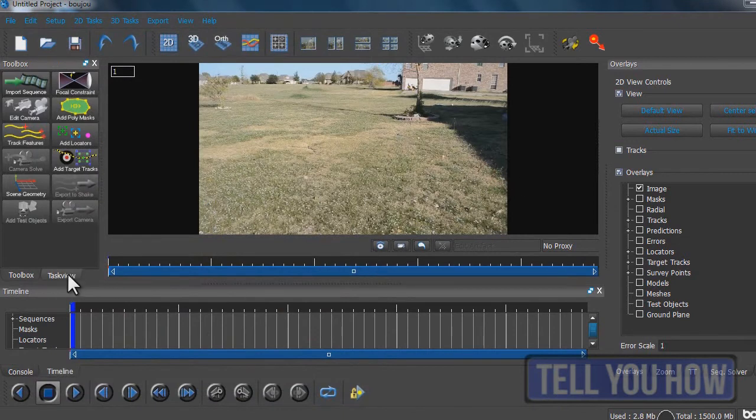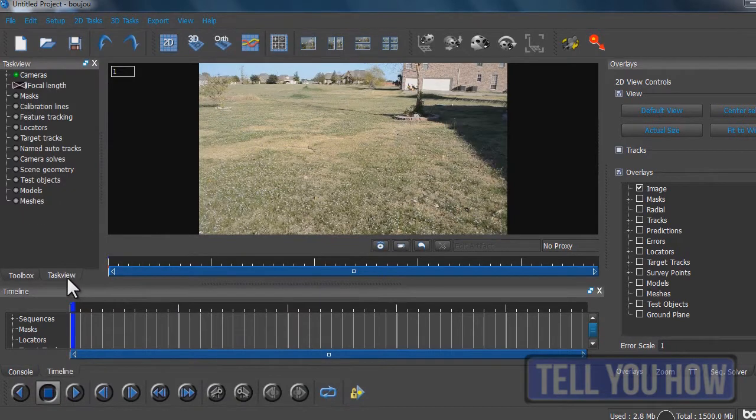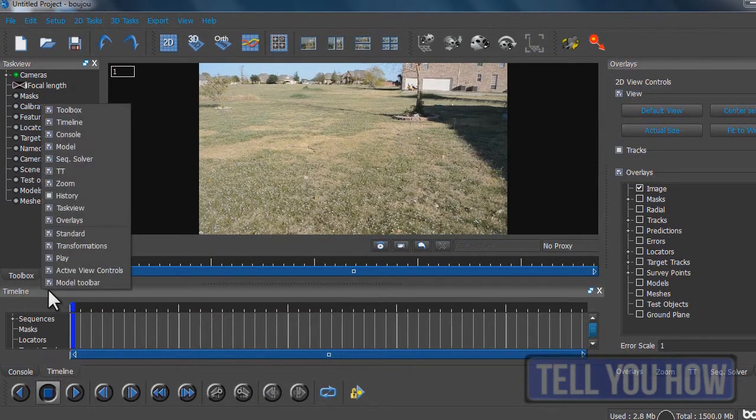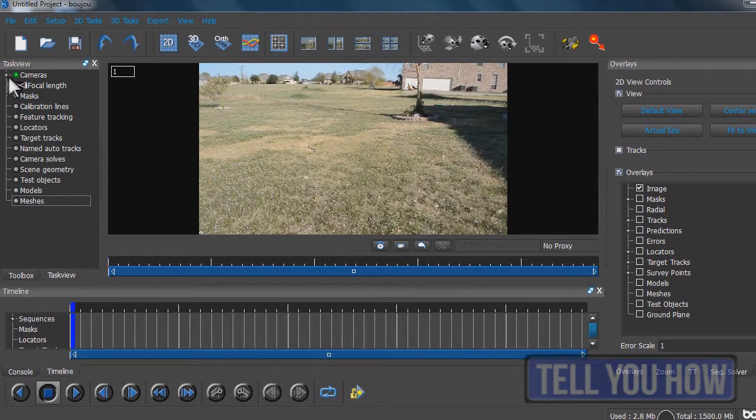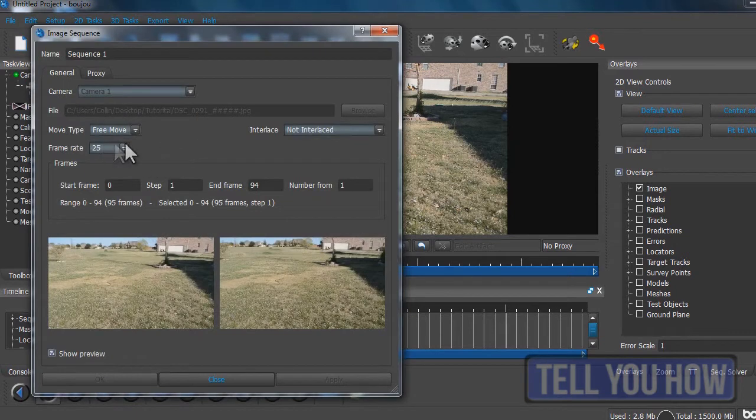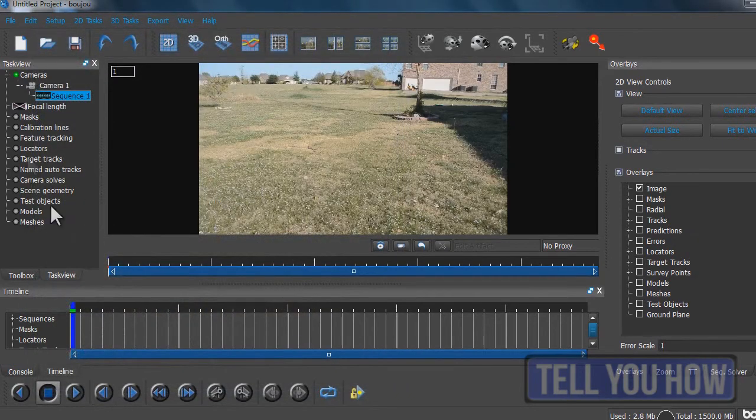Alright. Next, there's a little glitch in Boujou. I don't know why they haven't fixed it, but you go to Task View, and if Task View isn't here for you, just right click on the little timeline and click Task View in there. Mine's already up, so I don't have to. But go ahead and click the plus sign for cameras, camera 1, double click sequence 1, and change it back to 29.97, even though we just did that. Just kidding. I love Boujou.